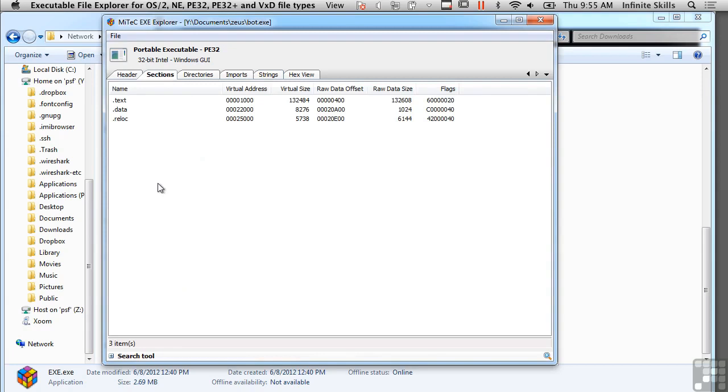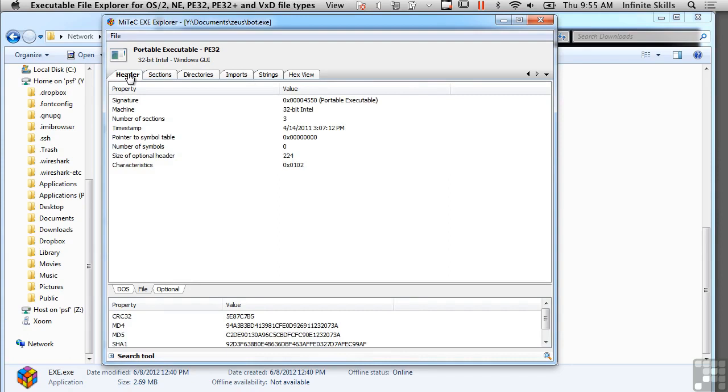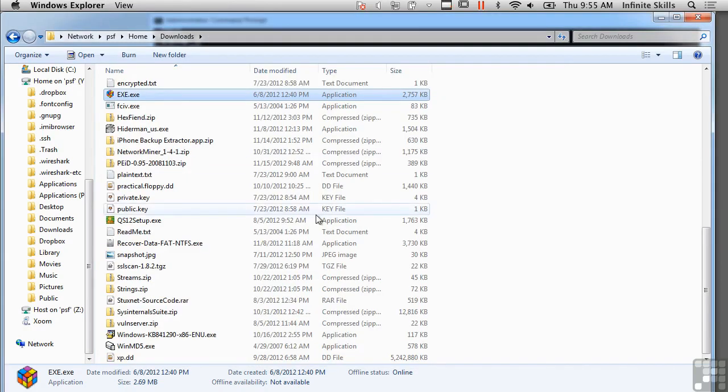I've got the different sections here, so you can see this Exe Explorer actually pulls the whole executable apart and presents you with a pretty unified view of what's going on. So you get a lot of information about the executable. I've got some strings that may provide me with some information about what's going on.